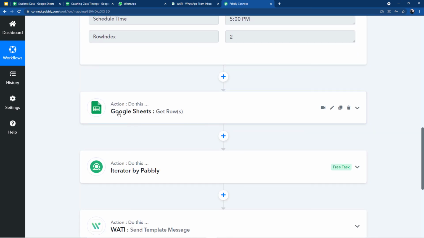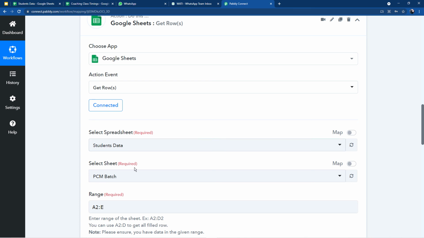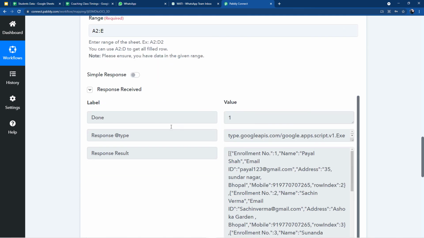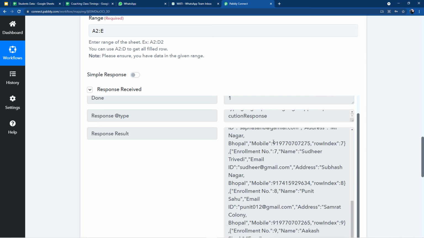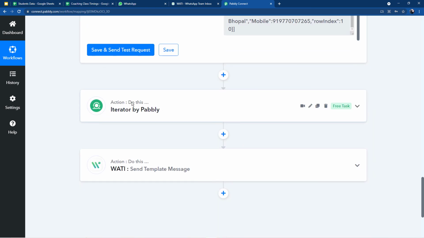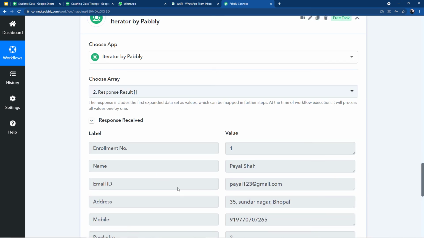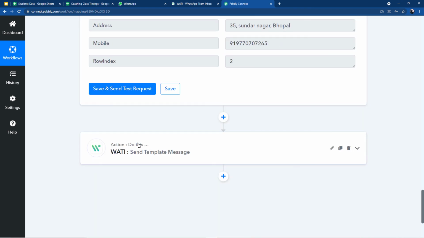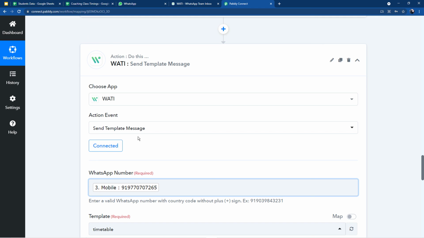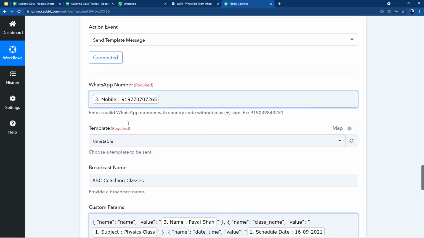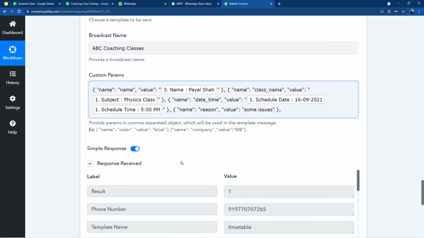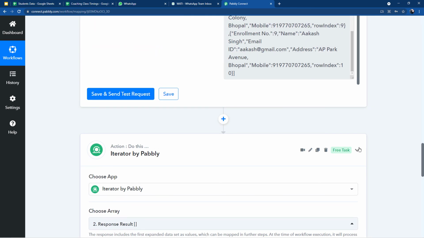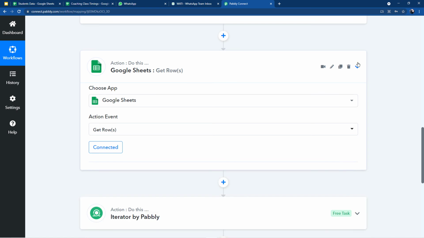Now here in the second step, we again integrated our Google Sheet. So, and then we added the range and then we selected the subsheet and we got the data into array format. So to simplify this array format, we used iterator by Pabbly and we get the data into this comma separated value. And in the last step, to start sending messages on WhatsApp, we used Vati, and here we mapped all the data, and this way our workflow was created. Isn't it wonderful?